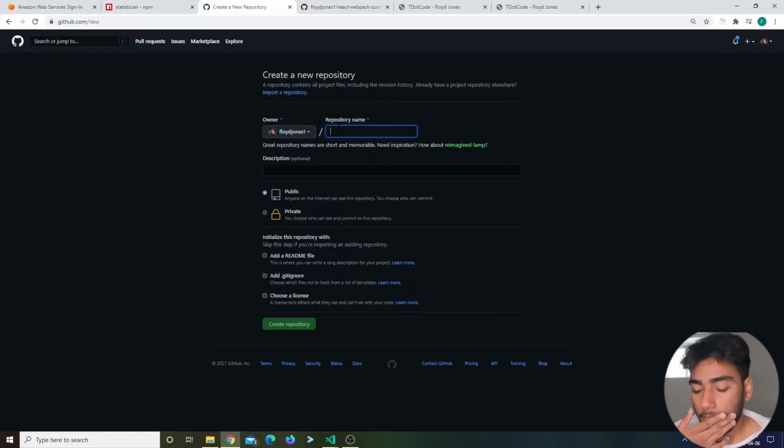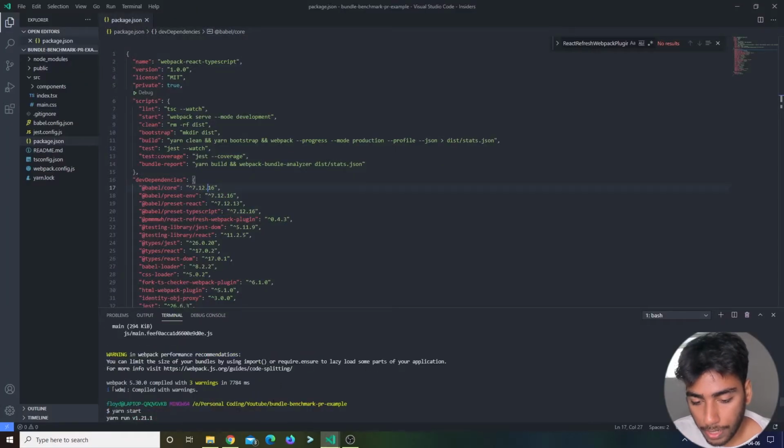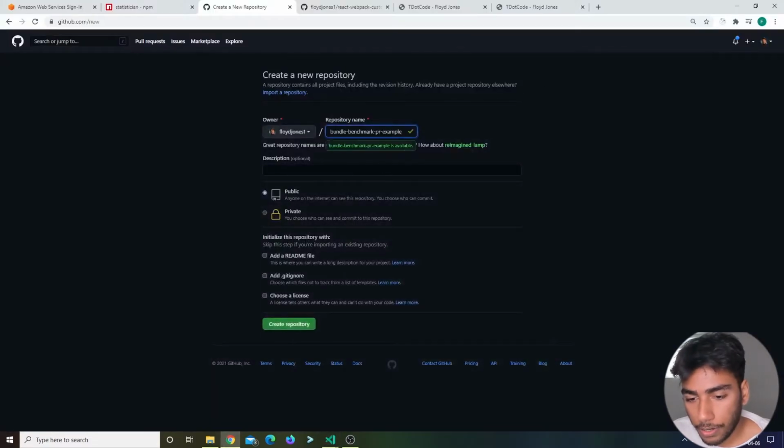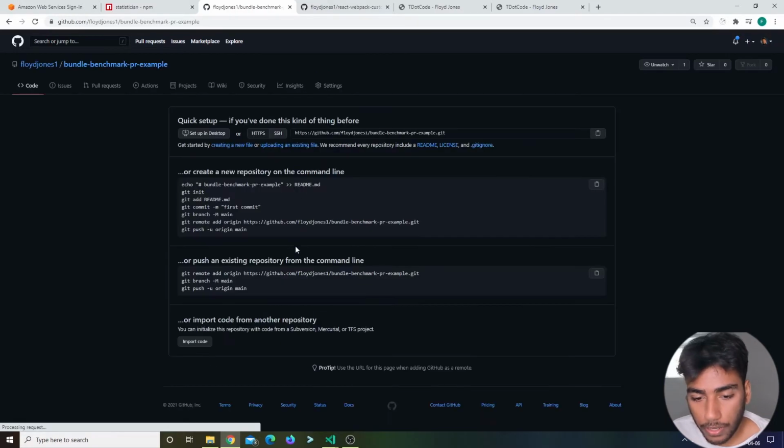What did I call this over here? It is bundle-benchmark-PR-example. So I'll just copy that and paste that in here. Uses GitHub Actions to output build benchmarks. Okay, so this will be a public repo. I might have to make it private based on the secrets that I add, which it might force me to do. I don't need a README. Let's create the repository. Cool.